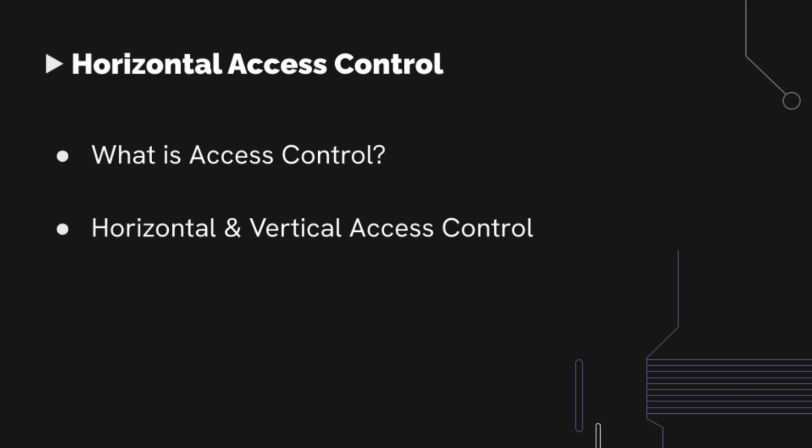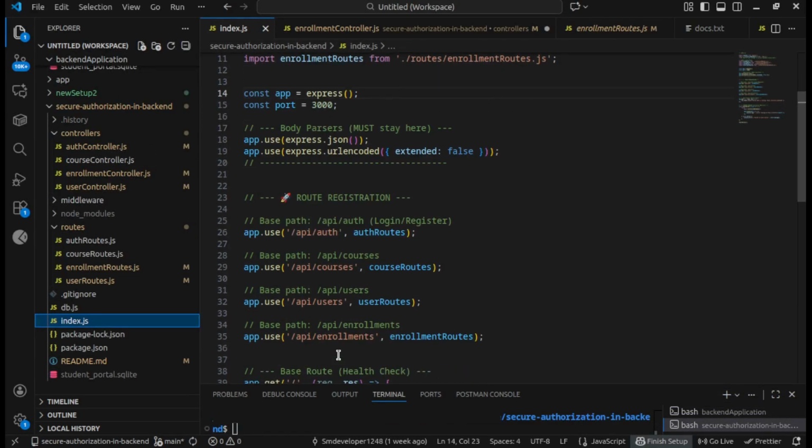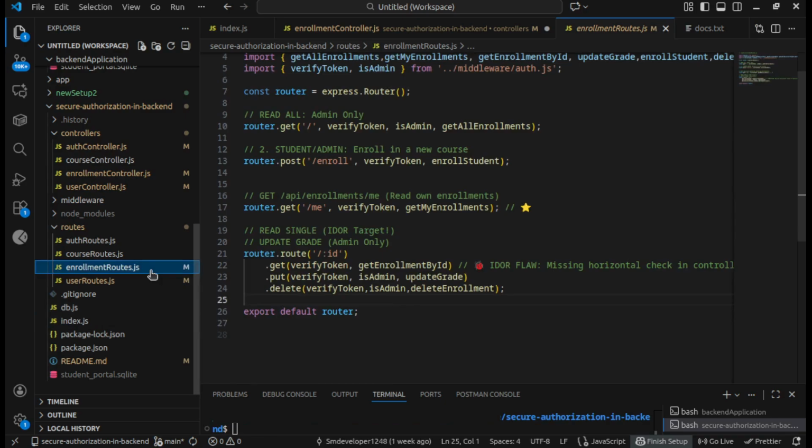In this video, we are going to focus on horizontal access control, one of the most critical parts of application security. First, we will briefly understand what access control really means in a backend application. Then we will break it down into two important categories, horizontal access control and vertical access control. Then I will show you a real-world API-style demo of how a horizontal access vulnerability exists in our application, and then we will see how to fix this problem.